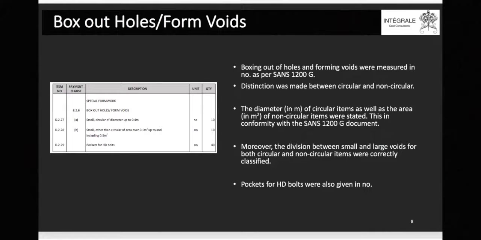Boxing out of holes and forming voids were measured in number. Distinctions were made between circular and non-circular. The diameter in meters of circular items as well as the area in meters squared of non-circular items were stated. The division between small and large voids for both circular and non-circular items was correctly classified. Pockets for HD bolts were also given a number.